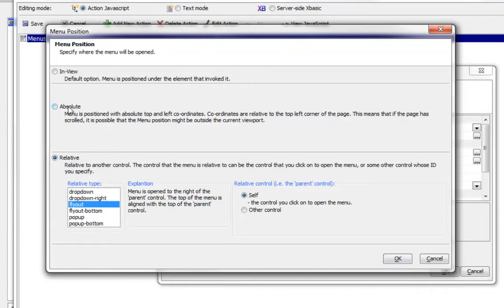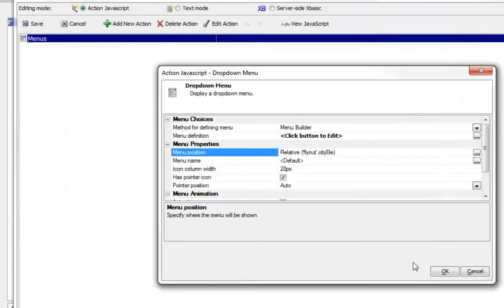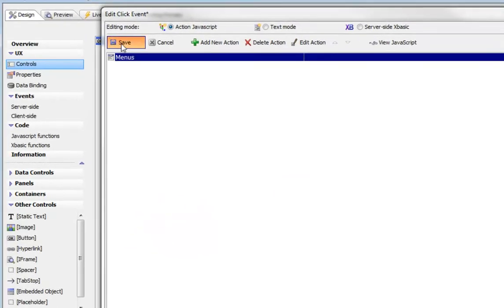So we can also choose an absolute position, which lets you position at an explicit XY coordinate. So now we'll go here and click the button, and now we'll see that the menu pops out as a flyout, which means it's to the right of the element.